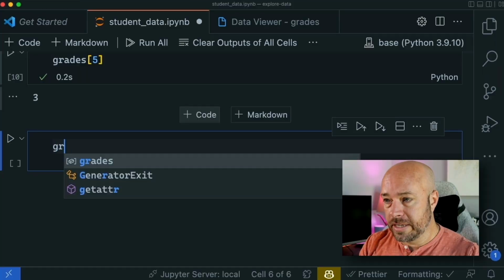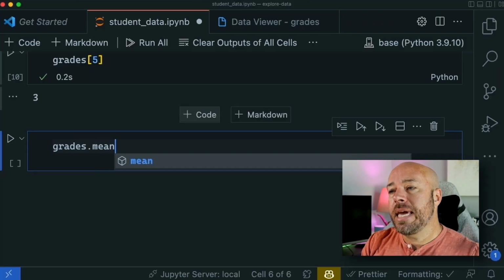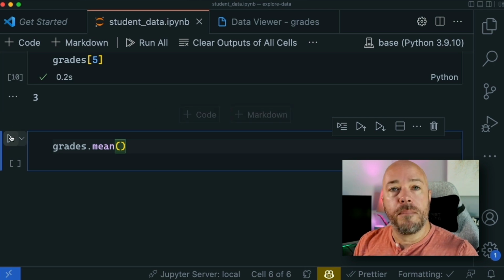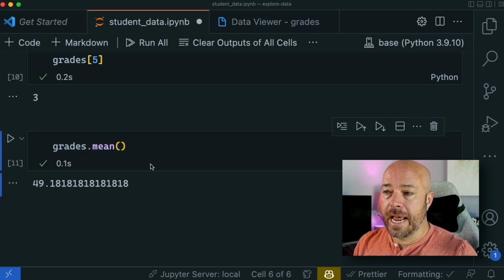Okay, so what else can we do with arrays? Well, we can do mathematical operations on the whole array. So for instance, if we wanted to figure out what the mean score was, the average test score here, we could do a mean on the array, and we see that it's a 49. Must have been a really hard test. So what we want to do here is determine why the scores are so low.